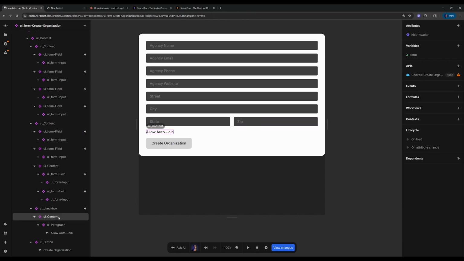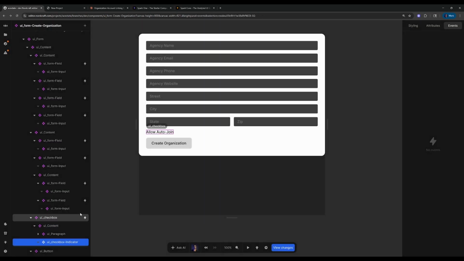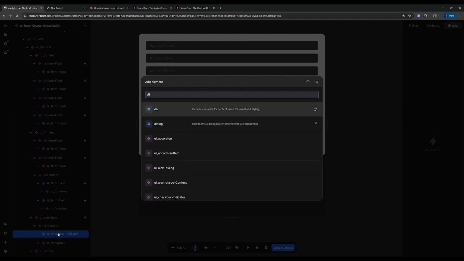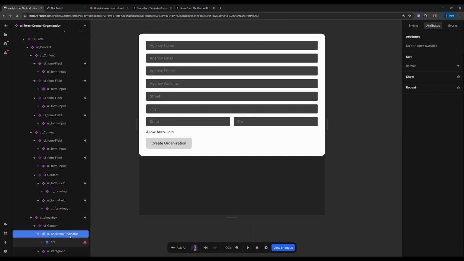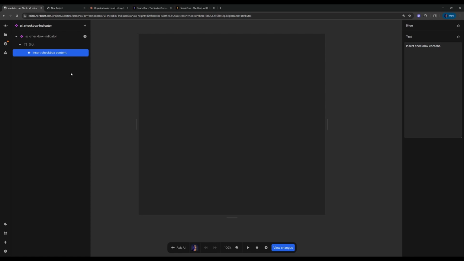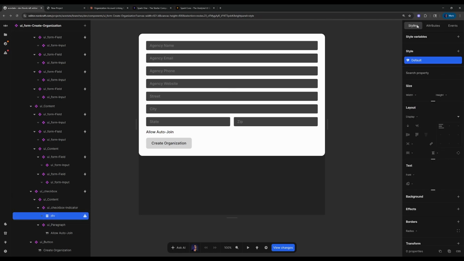So then I don't think I need that. And this should have the same slots on it, right? Oh, damn. Maybe not. We'll see what happens.